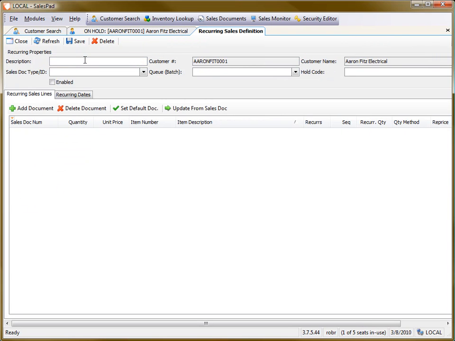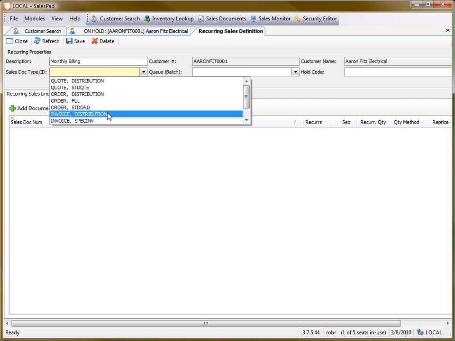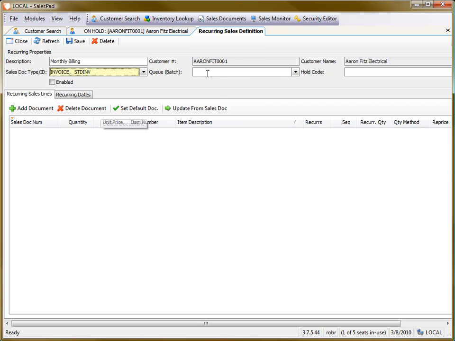and I'm going to call this one just some name, and then I'm going to choose to output a standard invoice. So after this, I need to add a document that I've set up previously as a template for my recurring documents.